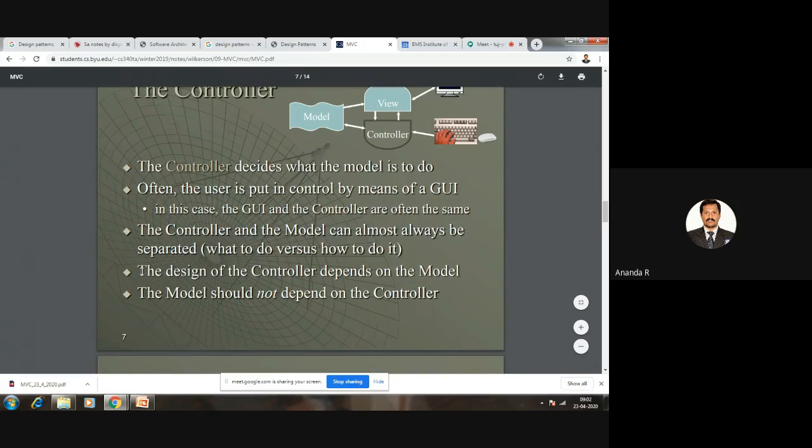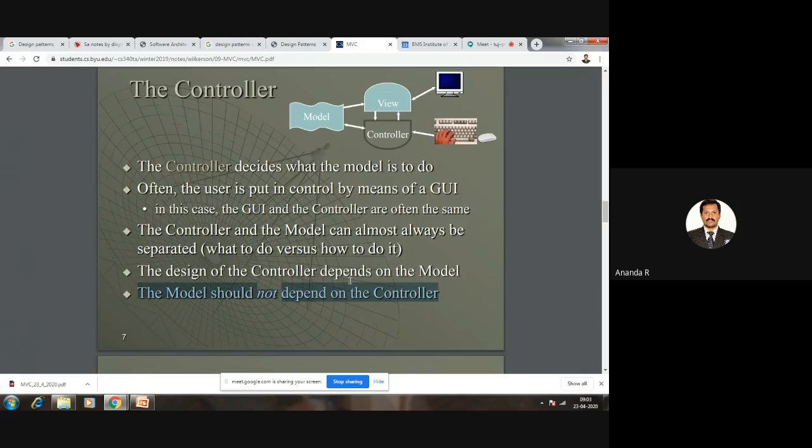The design of the controller depends on the model. That is also one of the points. Next one, the model should not depend on the controller, because they are separate components. There is no dependency between the model and the controller.